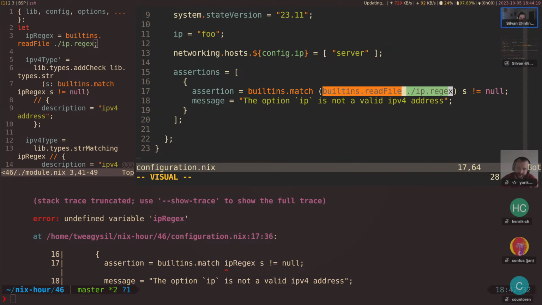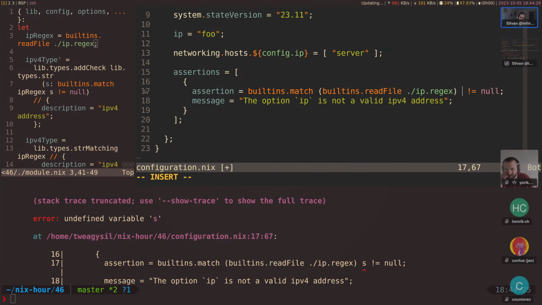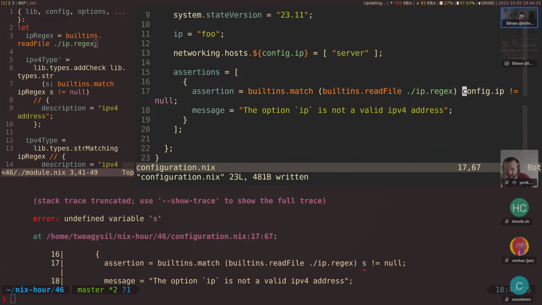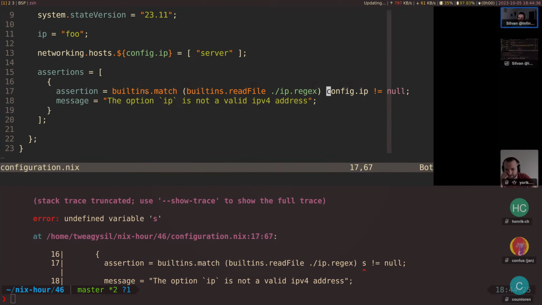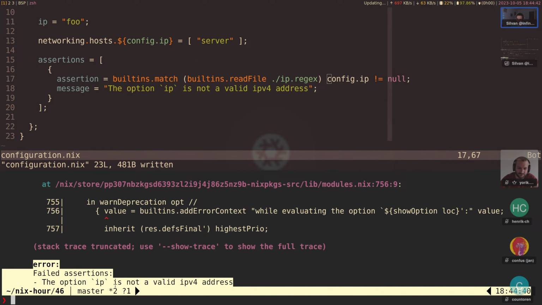I wouldn't do this normally. Let's maybe refactor this later if we have time. Okay, now let's try it out. Undefined variable s, right, we need to pass the option value here, so that's config.ip. I'll just get rid of this. Okay, and yes, we get the assertion being triggered.